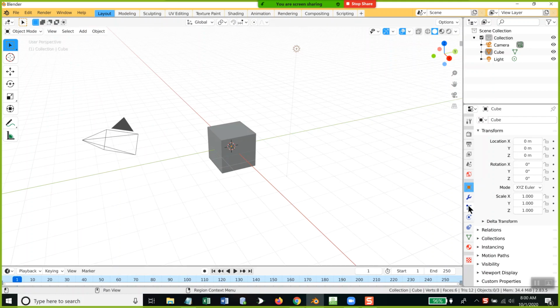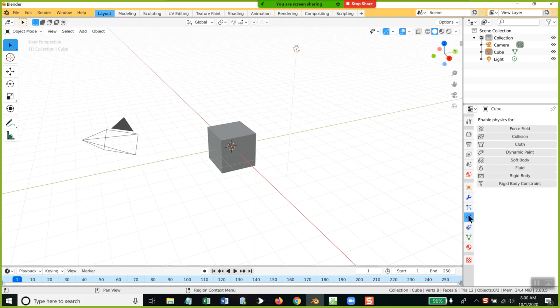Last time we explored, let's see, which one is it? That one. We explored rigid bodies. This time we're going to talk about cloth, and we'll eventually get into a lot of these different ones.